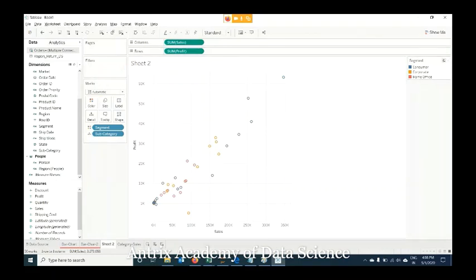So you can see the legend here. Consumer in blue, corporate in orange, and home office in reddish. So you say I am not looking for color. Let me have something else.